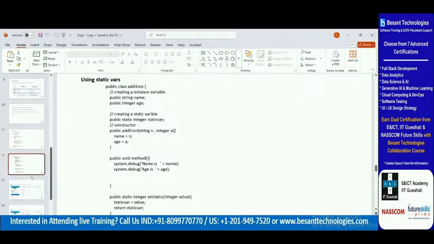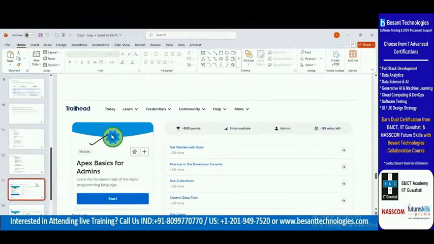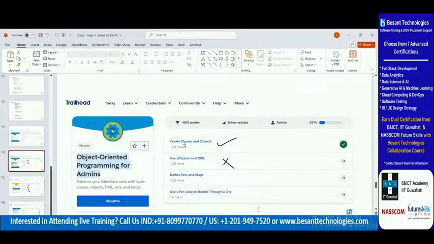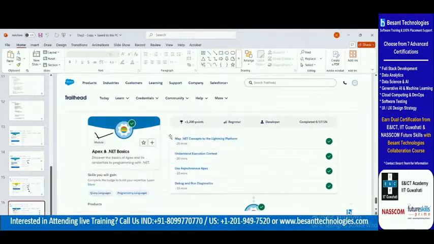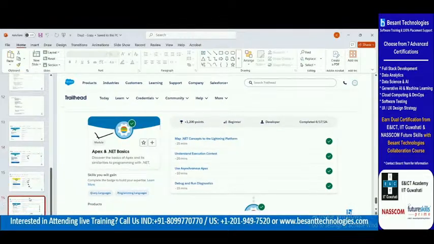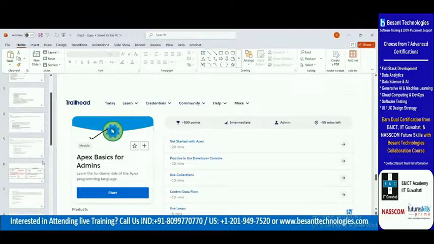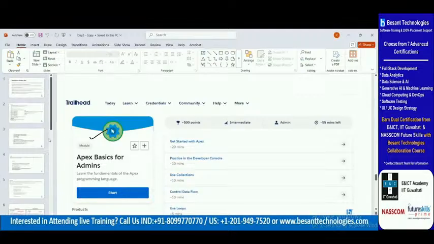After completing the tomorrow class, I will be giving you an assignment. Here you can see: get started with Apex, practice it in the developer console, use collections, which means list, set and map, and use loop concepts, then create a class, create an object, like that. Exercises I will be giving to you. You have to complete that exercise after completing the class. Today, no exercise I'm giving. You practice this one. Today I will be sharing the yesterday video as well.